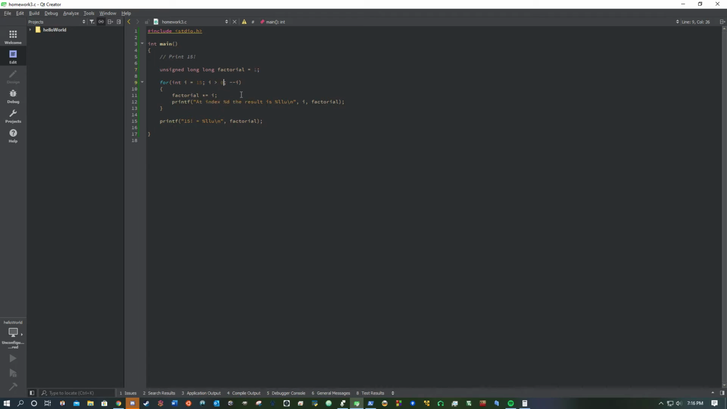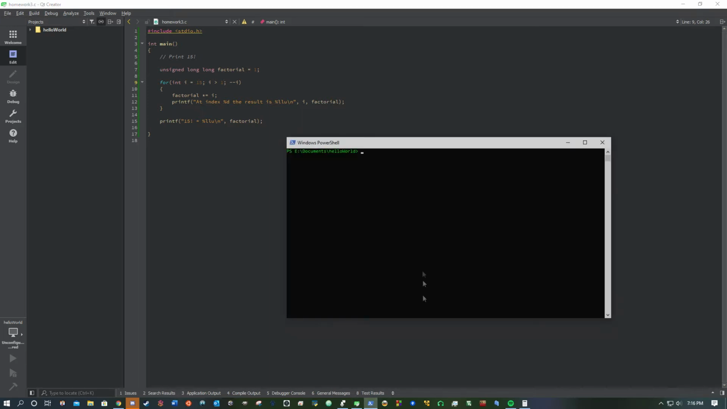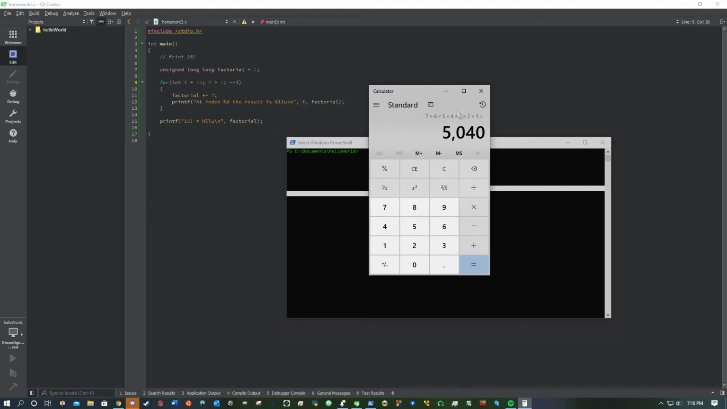Now, if you wanted to be even more clever, you could do this, because it's the same answer. 1 times the whole product is going to be 1 still. So this will actually be a little bit quicker. So this will print the index at each one, and then it'll print the final result. So let's double check our math here. So let's get the calculator up.